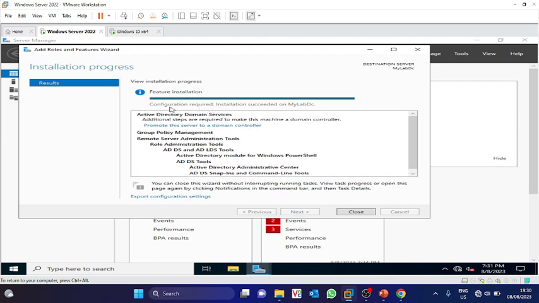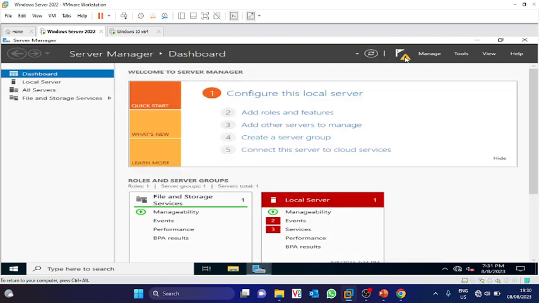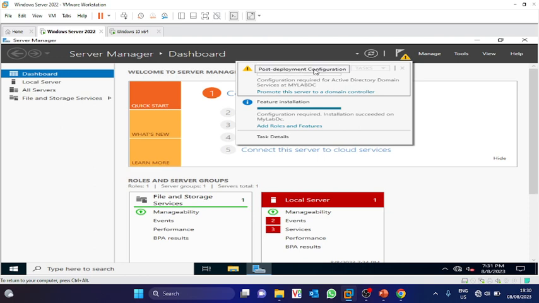Now it's showing configuration required, installation succeeded. On screen you can see post deployment configuration: promote this server to a domain controller. As this server is our main server, our main domain controller, I will click here, promote this server to a domain controller. So this server will become our main domain controller.